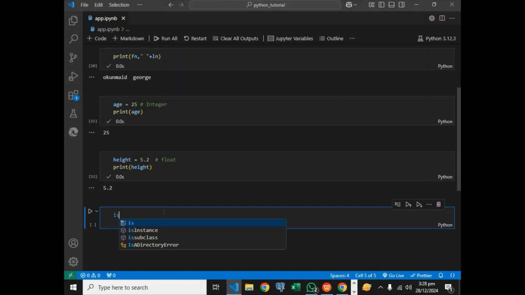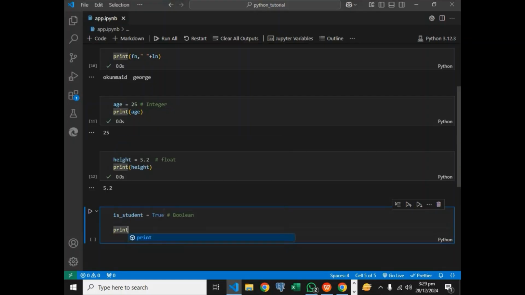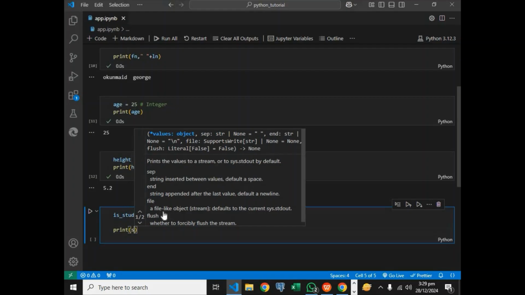You say is_student equals, either true or false. Whatever contains true or false is a boolean. We can set this to True. Please, the first letter should be a capital letter. If you are using False, the F should be a capital letter. Now this is what we call a boolean. Let's go ahead and print is_student.